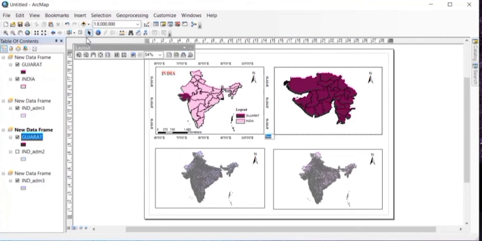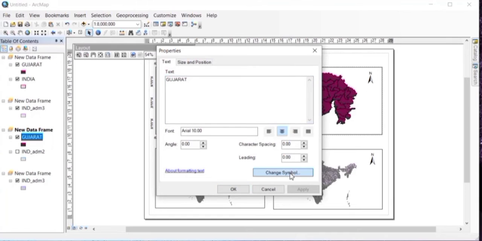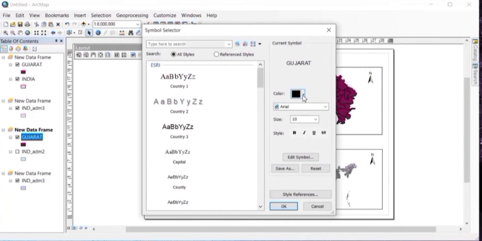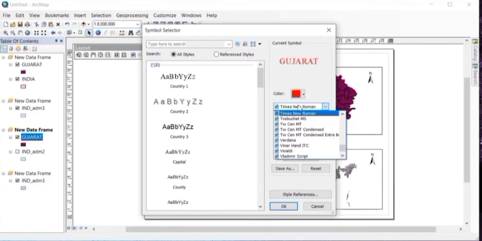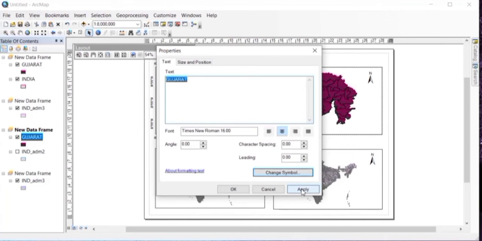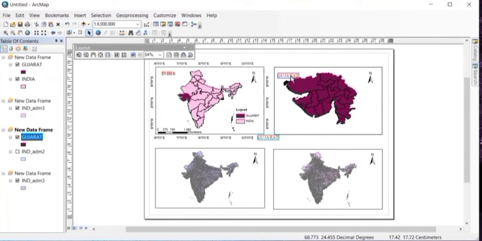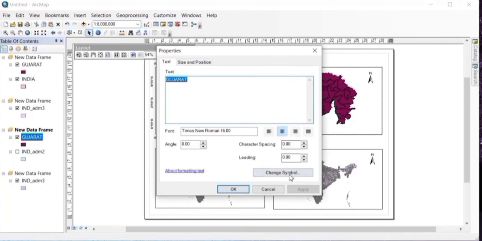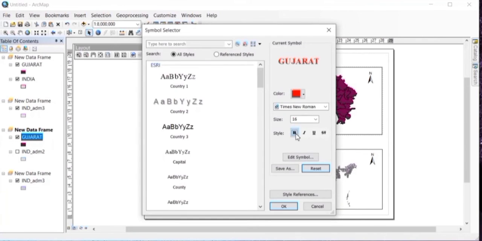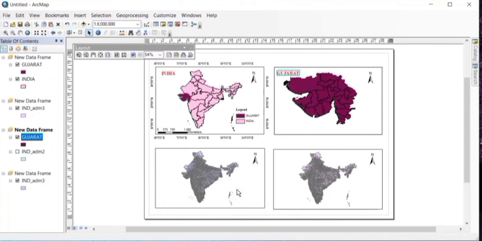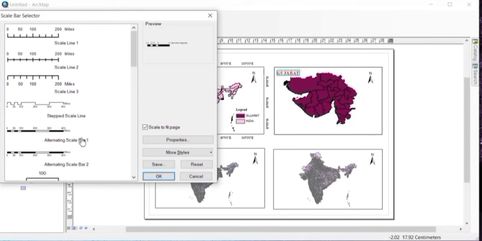Then I'll go to Insert, Text. Then right here, Gujarat. Then after, just click on it. Again go to Change Symbol, keeping the font color same as I had kept for India, and also the font size and font type. Then OK. Then apply and OK. Here I'll just keep the style as bold. So this is done.